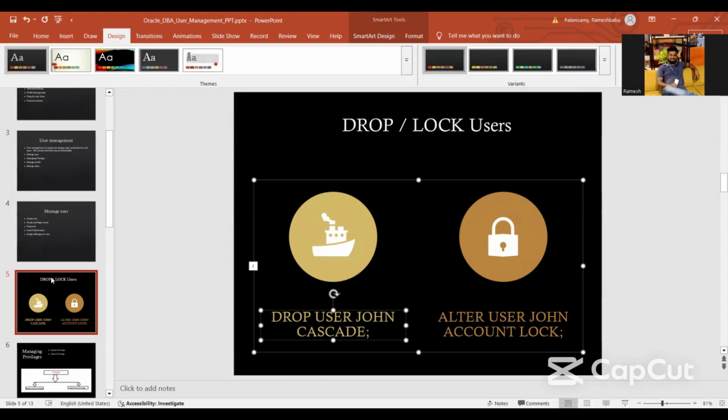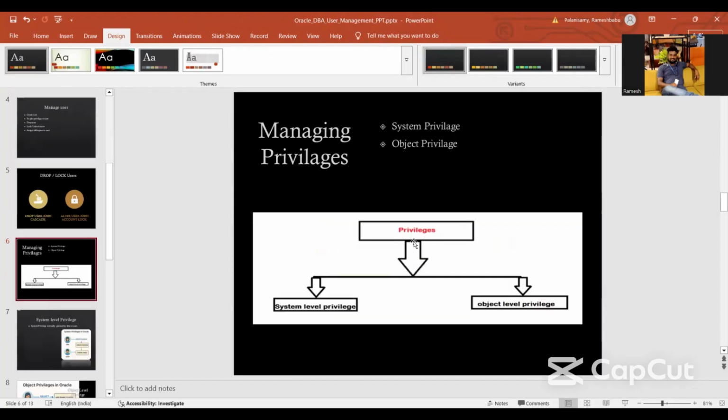And second, there are two privileges I told you about: system privileges and object level privileges. Let's see all these things. What are system privileges? System privileges means creating these things.